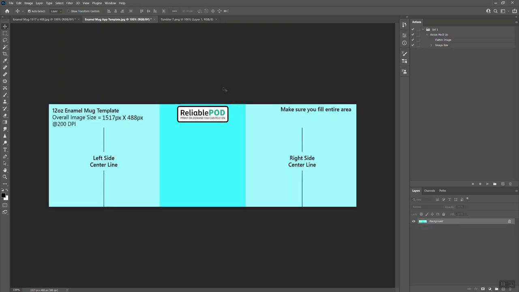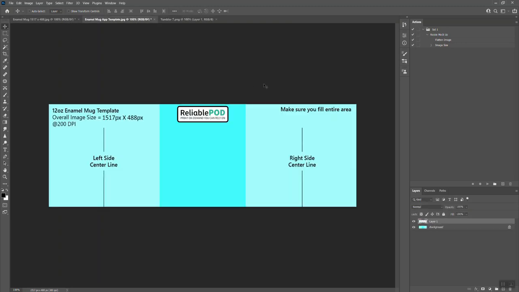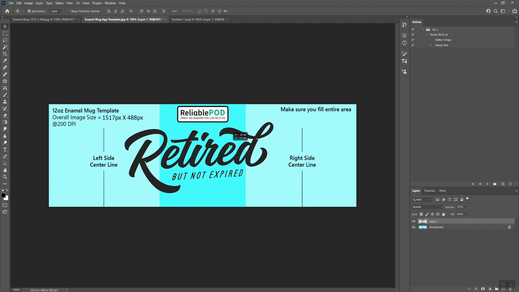If we delete that layer, let's say you just want to put some text on the front side of the mug or the left side of the mug. If you get your image, copy it, drop it onto the design. Let's say you wanted it to be positioned there, that's right across the center of the mug.